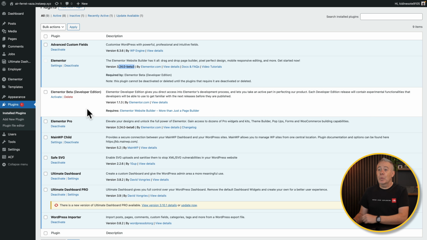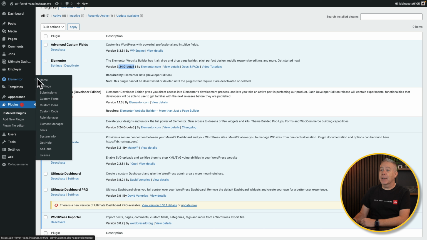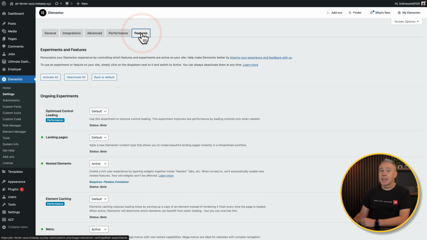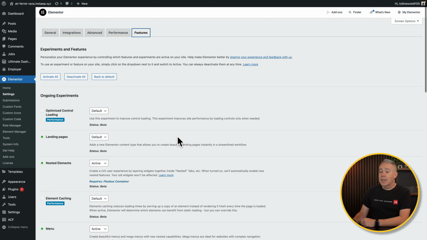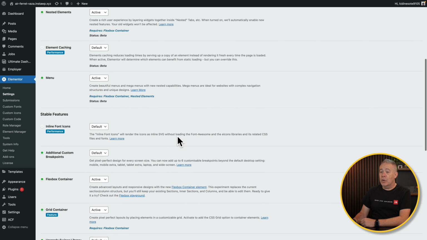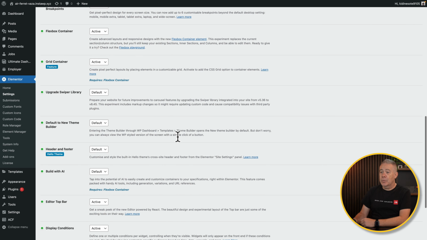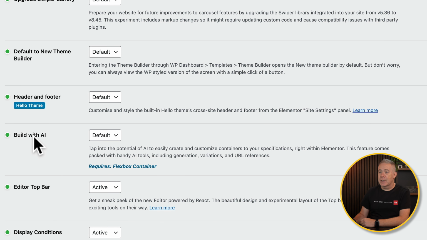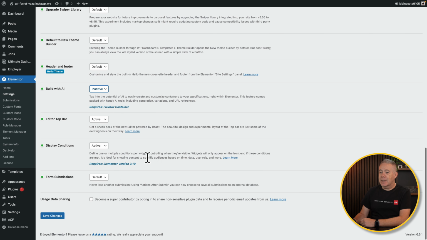Once you've done that, we can then go back into Elementor and come into the Settings section, into Features, previously Experiments, and inside there, if we scroll down, you'll see we have an option for Build with AI. Inside there, it's set as default. You can see the little green check mark here. Let's turn that to inactive. Let's disable it. Let's save our changes. Cool. Now we've got rid of AI. Or have we? Let's have a look.